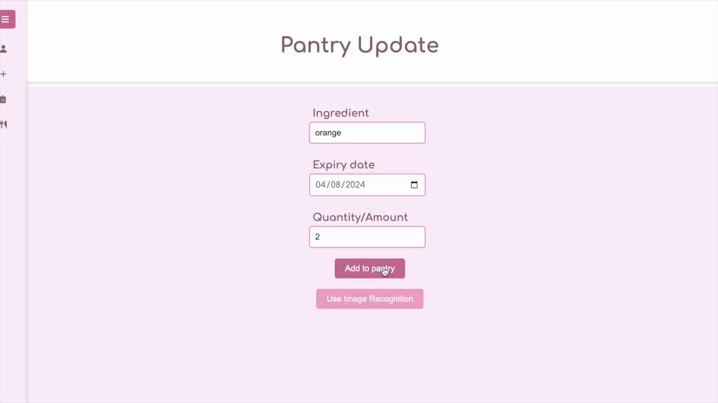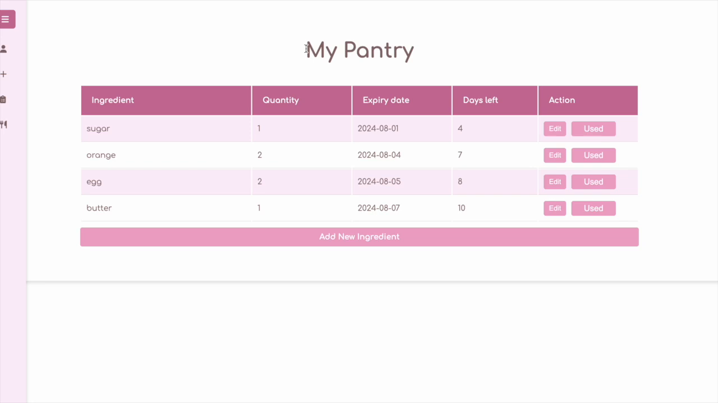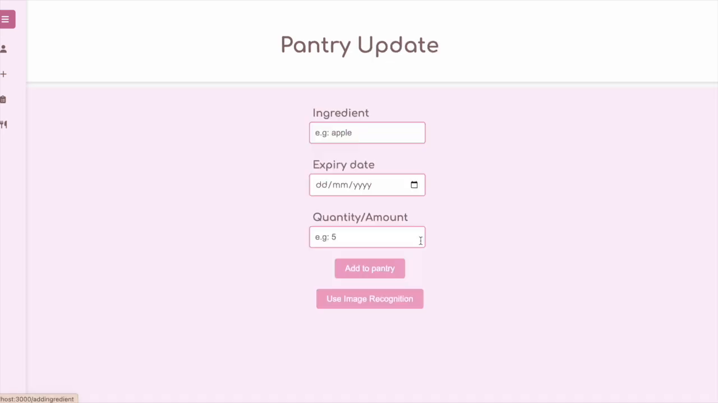And once I press add to pantry, it will automatically redirect you to your pantry page, where you can see all the ingredients you have at a glance. And the ingredients here are also sorted according to the number of days left. And on this page itself, you can also click the add new ingredient button to be redirected back to the add ingredient page to add more ingredients.